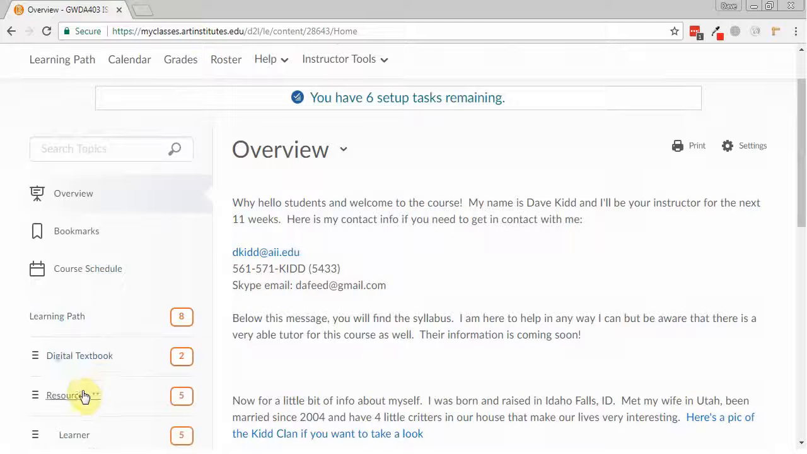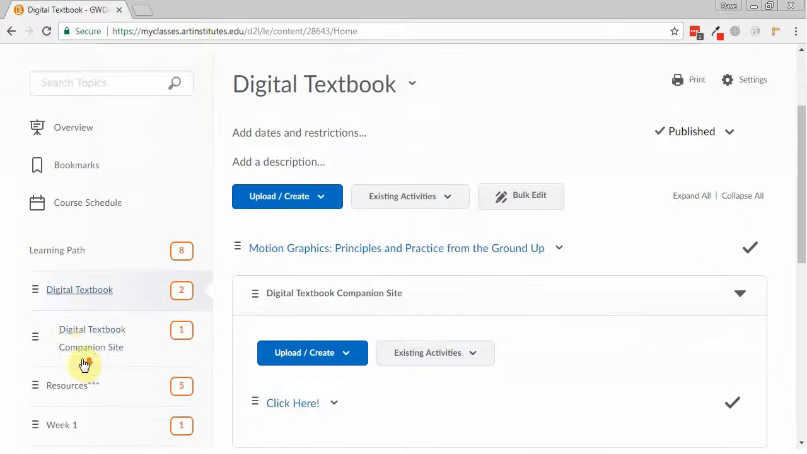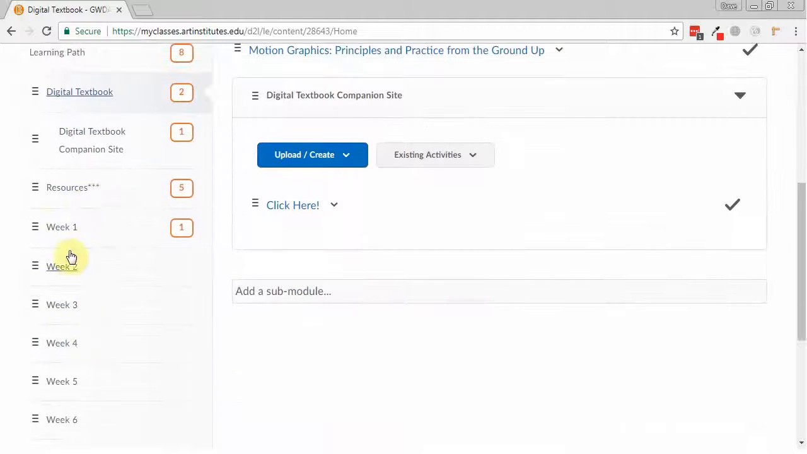Okay, here's the textbook. The problem with these textbooks is they're more theory and they don't really show you how to do stuff. So I'm not really going to be using the book that much. I'm going to be mainly showing you GreenSock and how to use it. Okay, so you'll go to week 1.